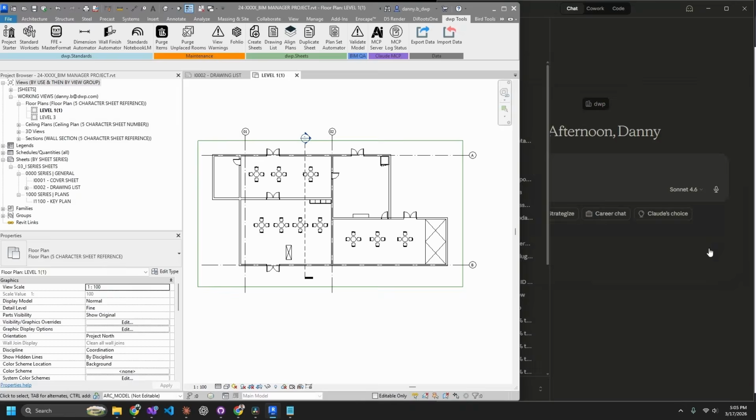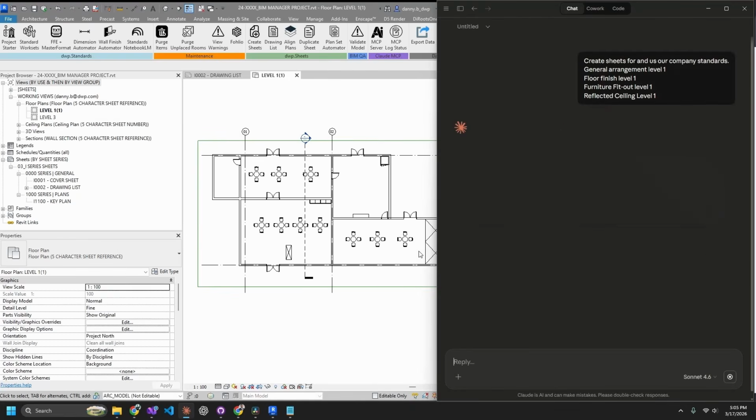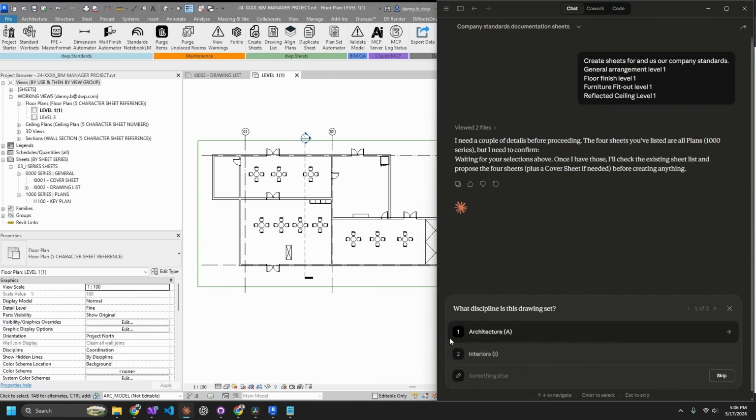The way it works is there's a chatbot. You send in the chatbot information. It uses an MCP connection to go right into Revit. And then it pulls the levers inside of Revit.